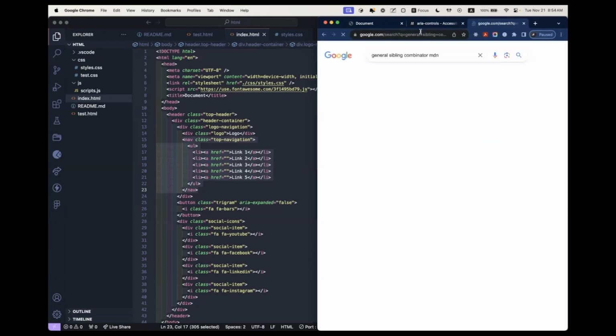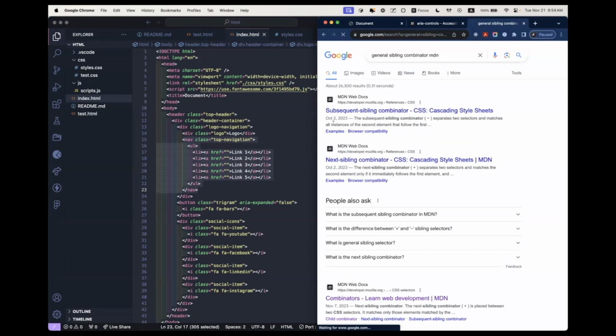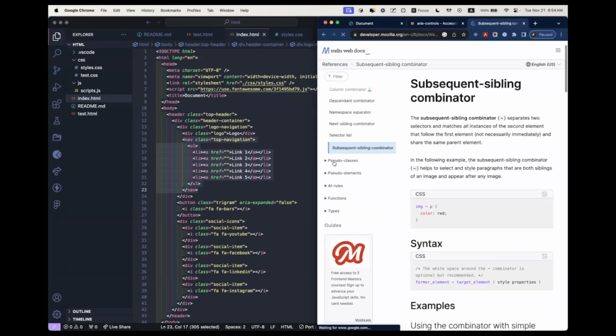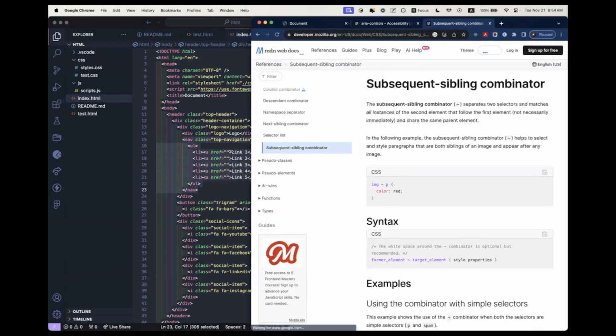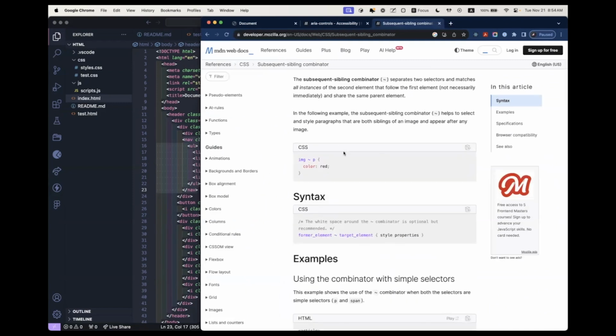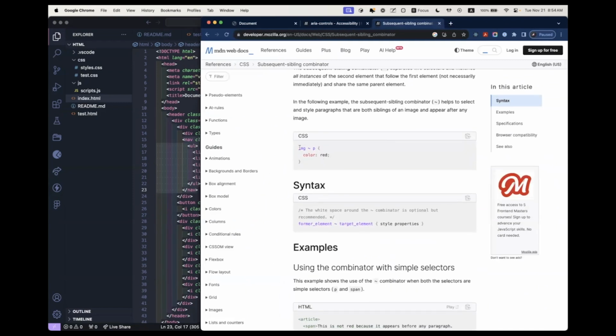And I will add the MDN in the end. So this is called the subsequent sibling combinator, sorry for that. What it actually does is that it finds or selects the element of image, and then it will find the neighbor of paragraph and add some styles to it.